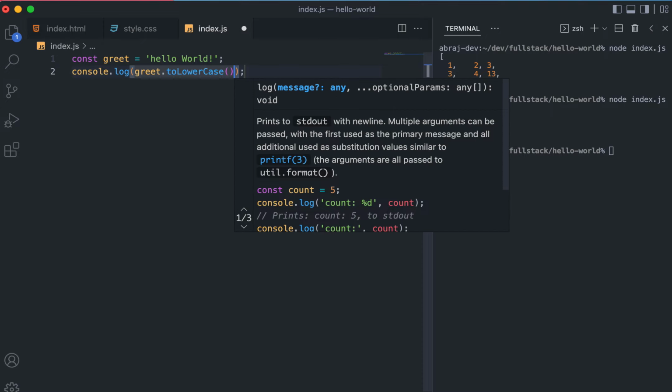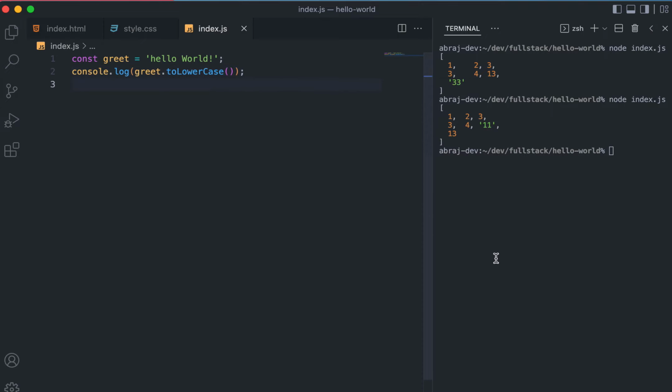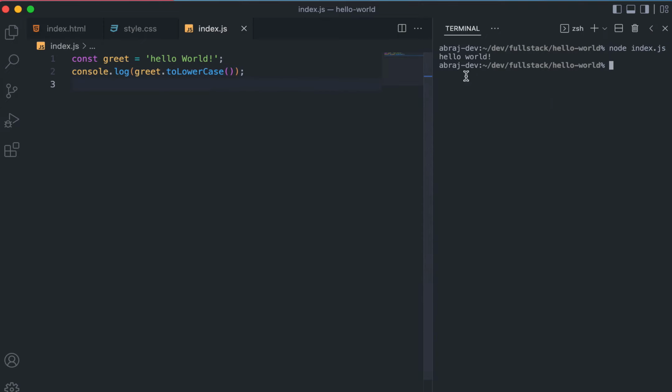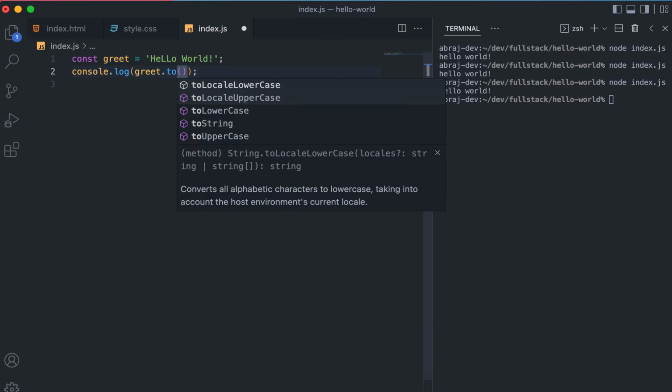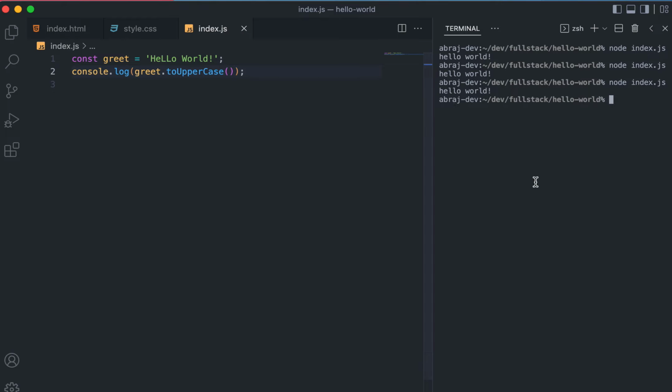And if you use this, then you see that now my capital H will become small h, my capital W will become small w. You see that. So instead of anything, let's say you have this capital L, everything will become small. And again, similarly, there is a toUpperCase, and then that will make everything capital, right?